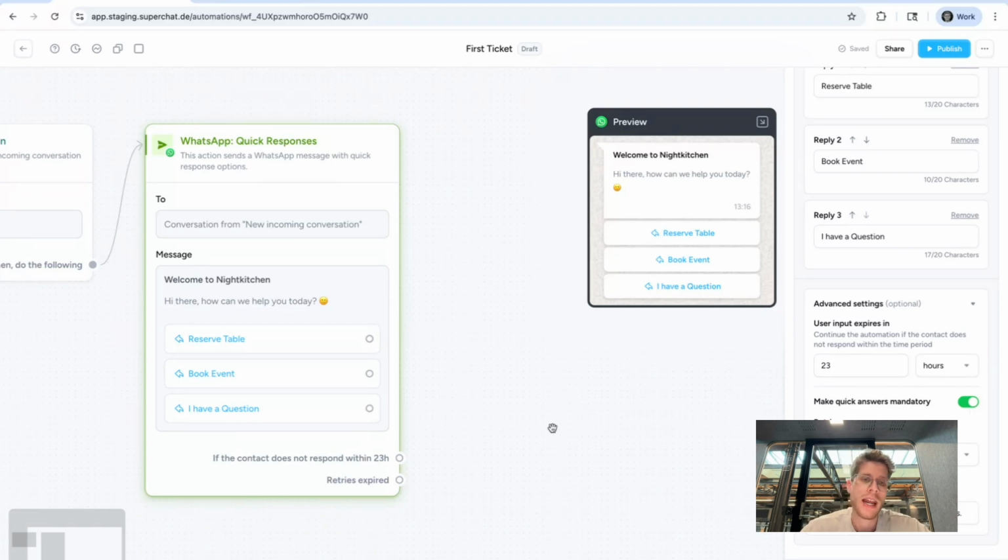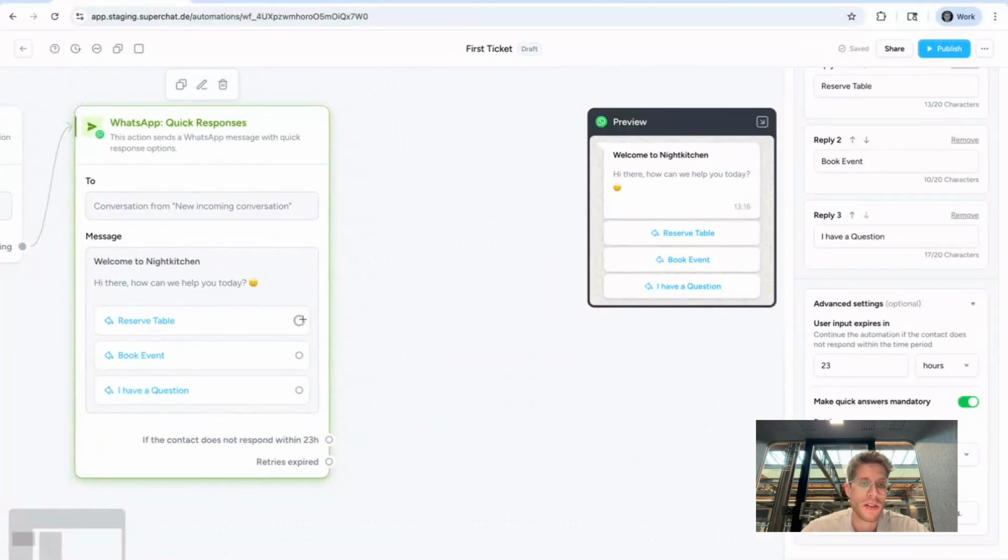We will actually keep it enabled. I think for our use case, it makes a lot of sense. And then here, reserve a table.